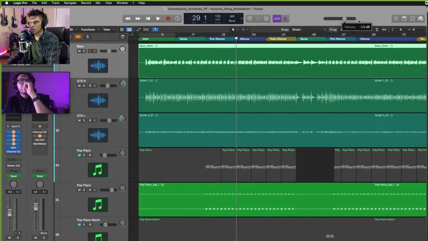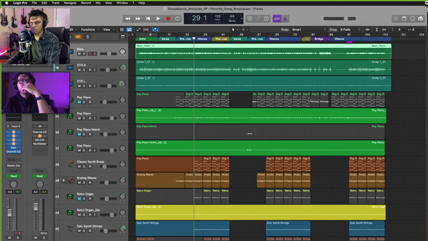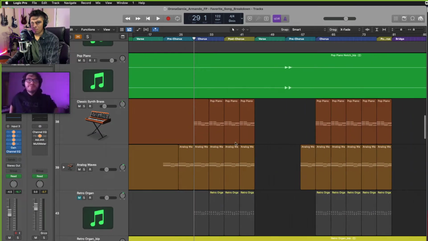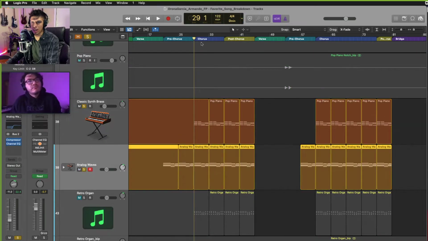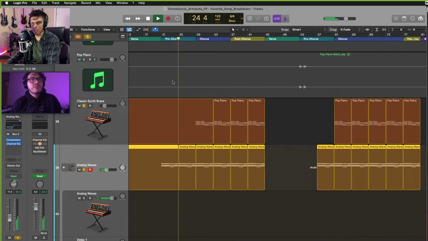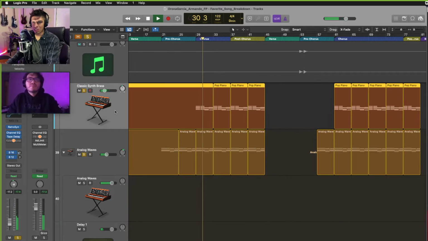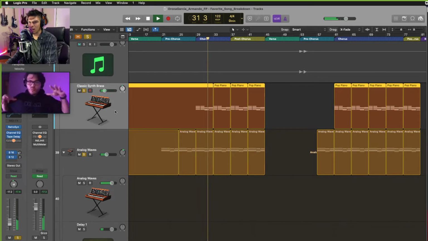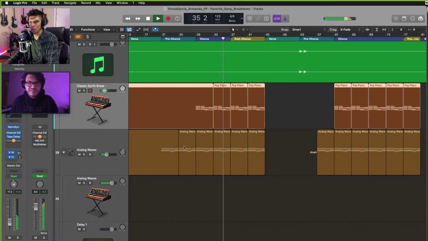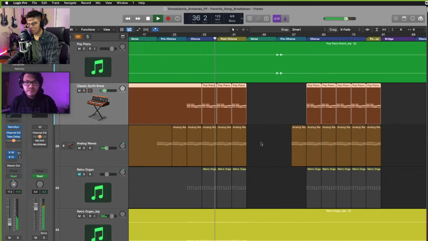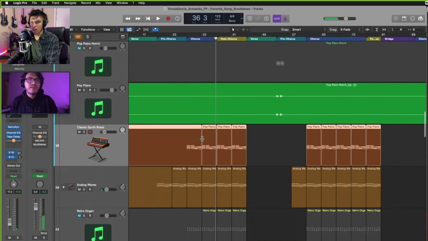So right here in the verse, this is where a lot of instruments come in. Well, I mean, a lot of really cool synthesizers. We got these classic synth brass and analog waves. These are also stock plugins that come with Logic. I think these are very effective in giving the song that 80s vibe. This classic synth brass gives me Stranger Things vibes. Really cool the way it was mixed, because these are not up front, but they add a lot of texture.